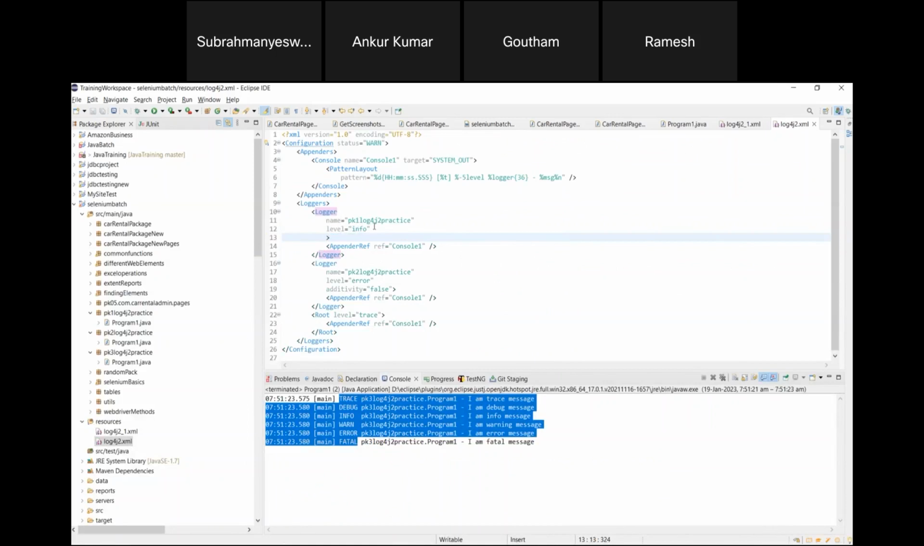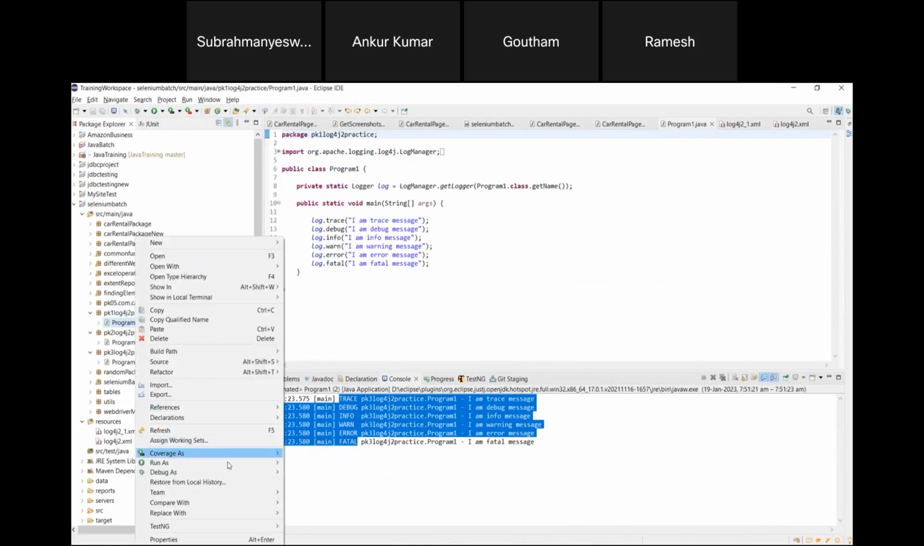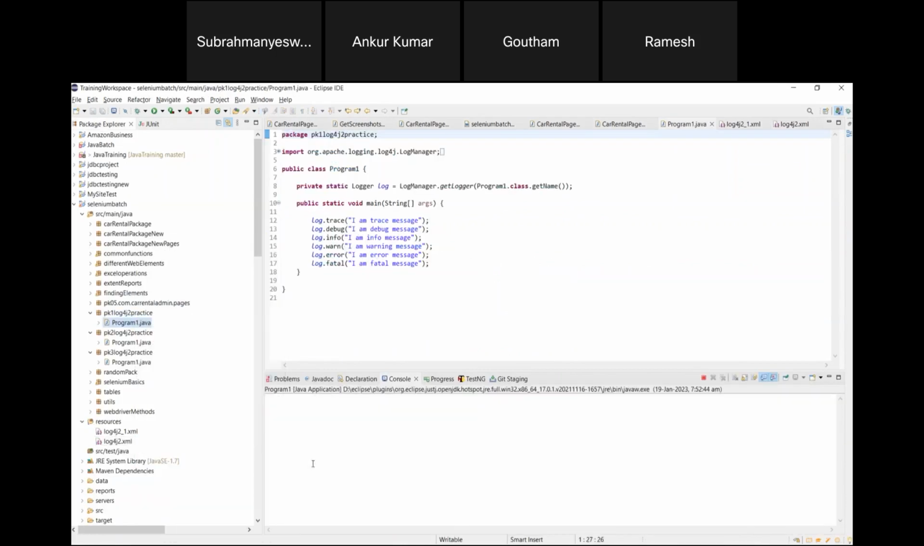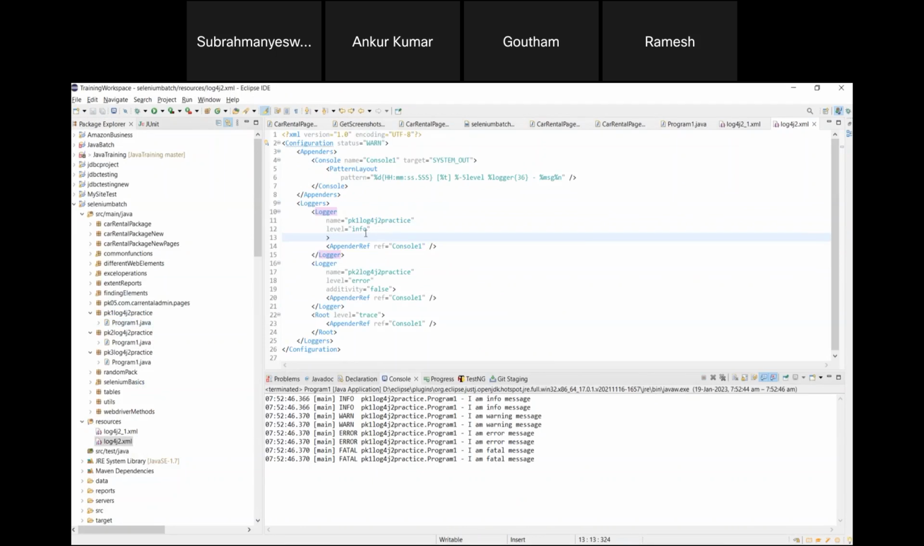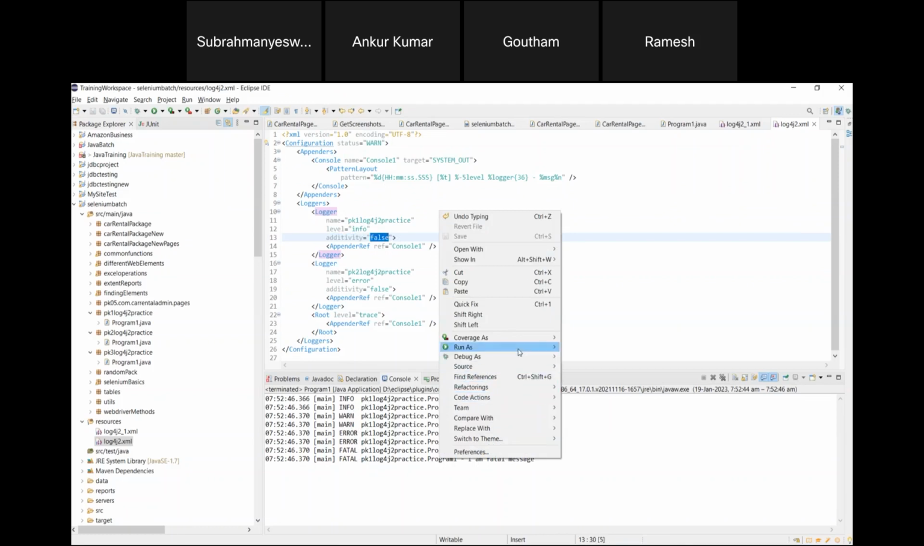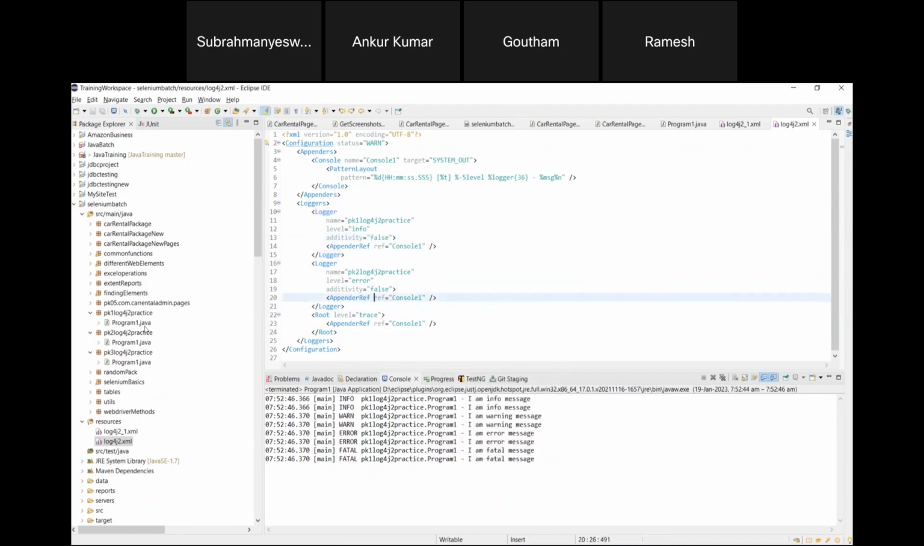Let me run this pk1 log4j2 program as Java application. See, even though we are saying that for this program it has to log only from the info message, you can see that the info message is printing two times here. So we have to use additivity equal to false, so that it will log only one time, not two times. That's why additivity should always be false.